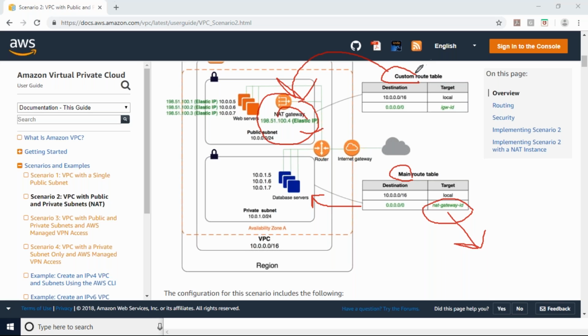Here, as per best practice, use a custom route table to avoid confusion. The custom route table will be attached to the public subnet, and the main route table will be attached to the private subnet. If you want, you can attach them the other way too, and it will work.